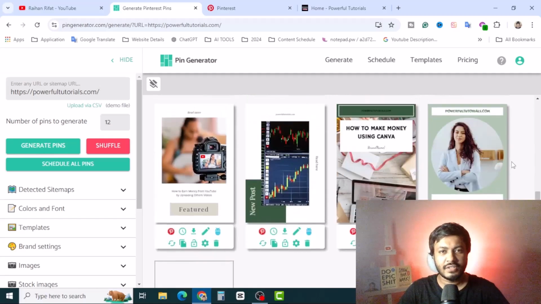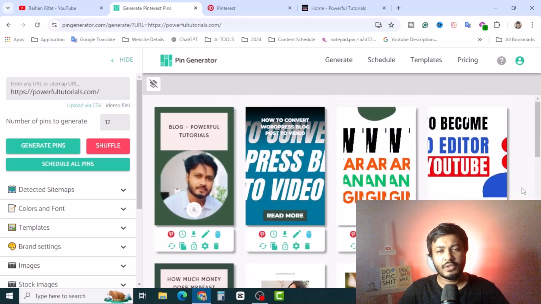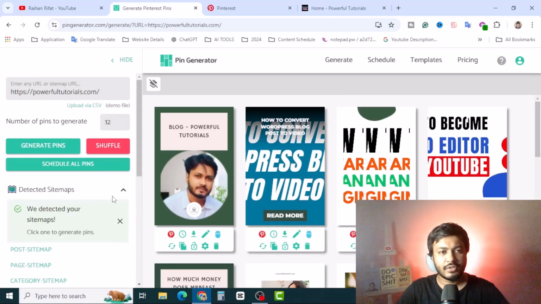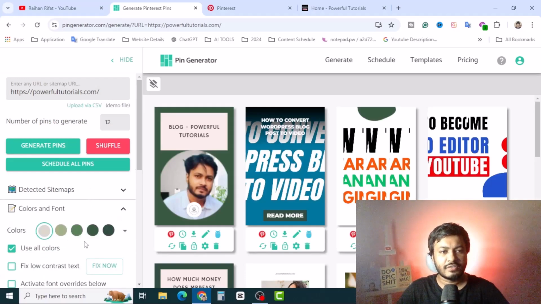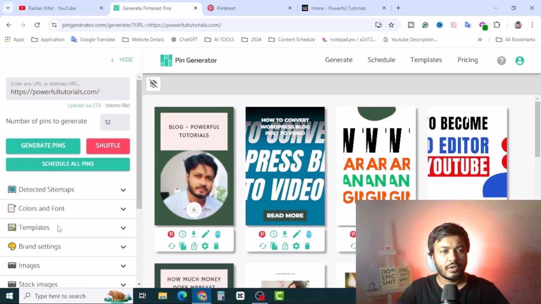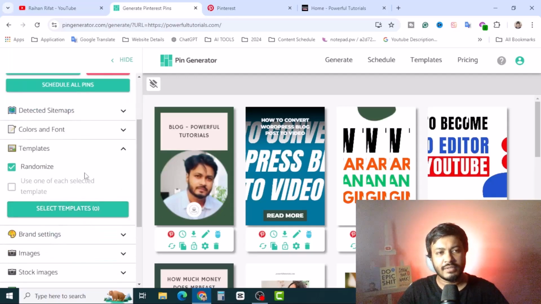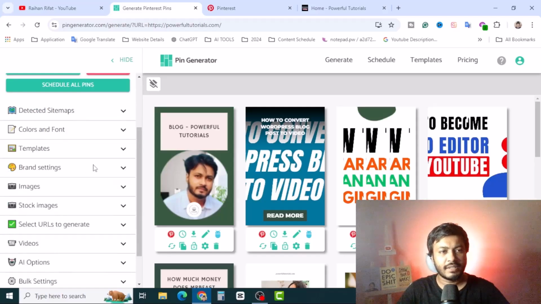It's amazing guys. Okay, so each and every pin you can download, also you can edit, and also you can rearrange all the content. Okay, it's pretty much easy like Canva. And you can see you can also increase the number. As I said, you can then click on generate. It will generate again. Also detected sitemaps. If you don't know sitemaps, maybe it's a website sitemap. Okay, colors and font. You can select the colors and font as well. Also templates, you can randomly select, or you can select your own templates, no problem.